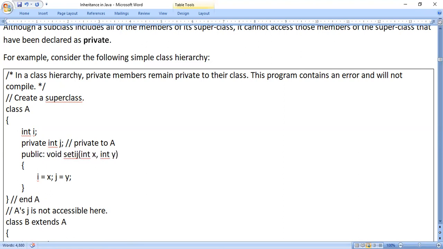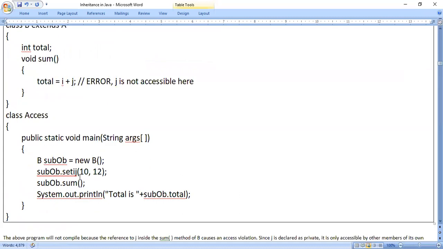So if you don't mention anything, it is nothing but no modifier, without access specifier. Without access specifier means we can access this method in class B. So only when you're using an object of the subclass and the method of the superclass, set ij is the method of the superclass, sub ob is the object of the subclass, it can be accessible. There is no error.